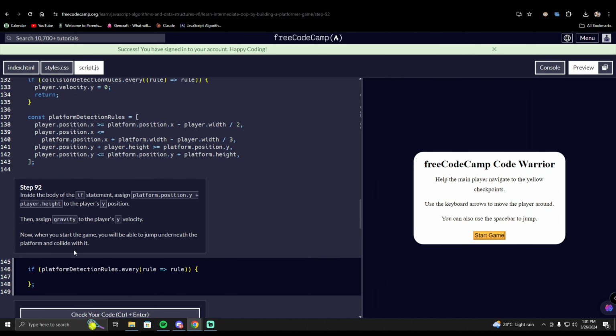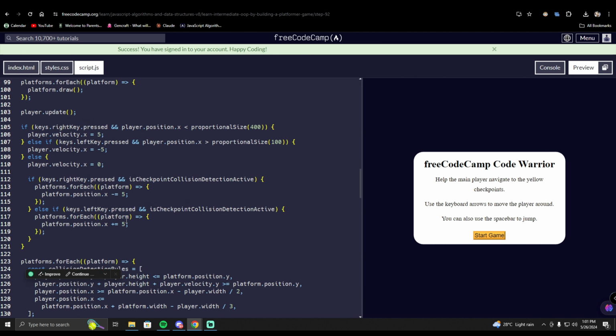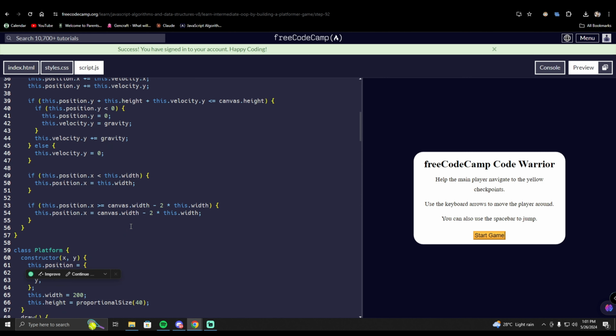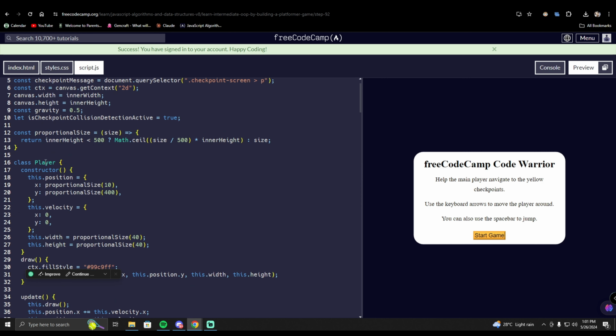Inside the body of the if statement, assign the platform.position.y plus the player.height to the player's y position. So if we go up here, we will find our class player, with a constructor and those defined properties. And we have here an instance property of position and velocity.